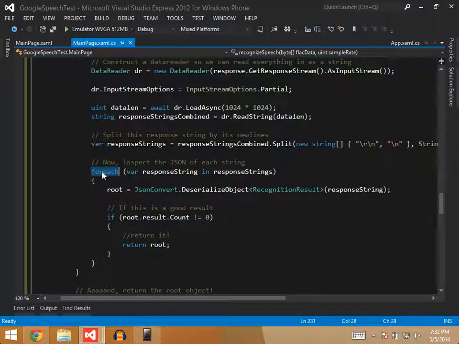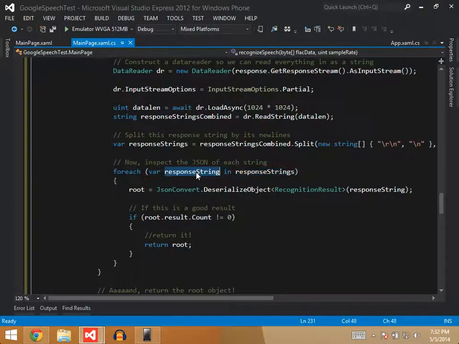And then we do a for each loop where we get a string out of this array of strings, and we're going to do something for every string within that array of strings. So this is a way to do our processing where we do it once for every line that we get out from the server.